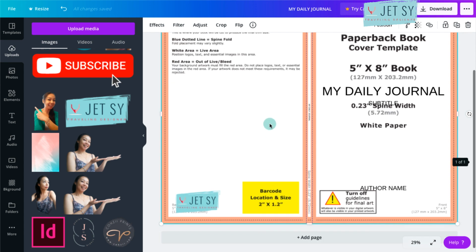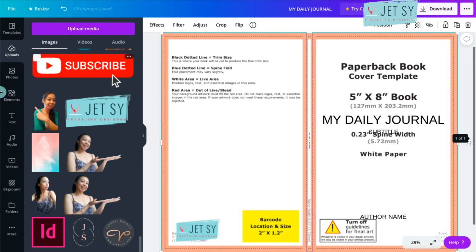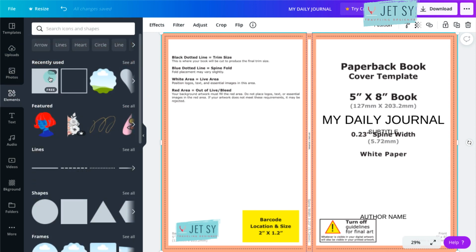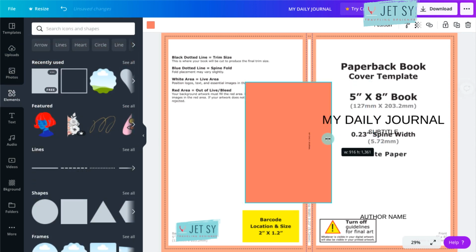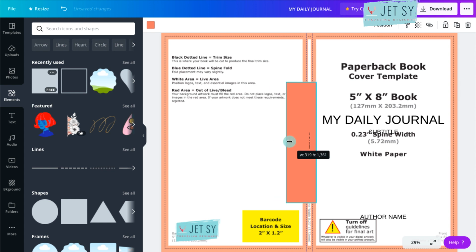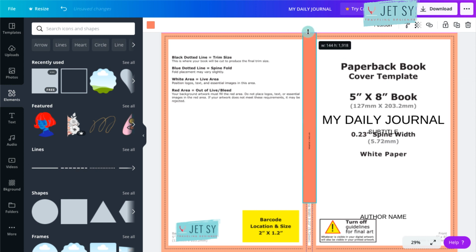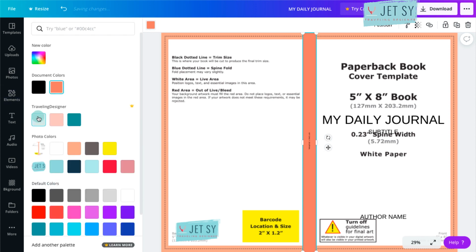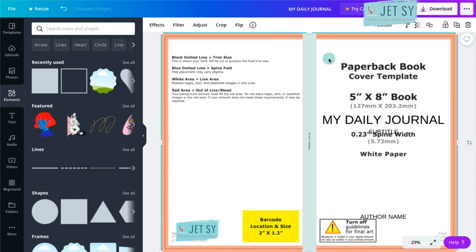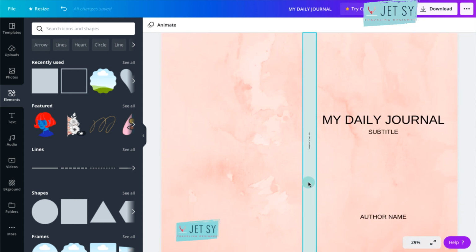So once you're satisfied with your design, you can now delete the template. Okay, but first I'd like to put a rectangle over here for my spine. I'll just put it like this. Okay, and change the color to this. And then now, once you're satisfied with your design, you can delete the template because we don't want that showing on our cover, and it would look something like this. And you can always put the template right back again if you have to.